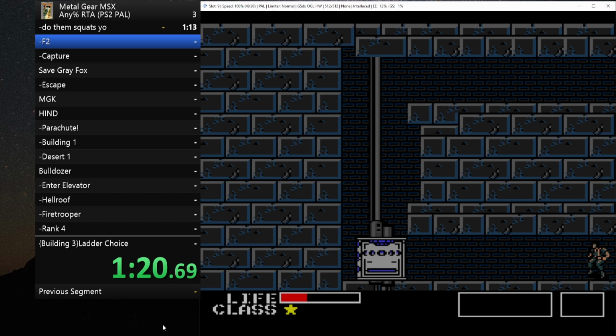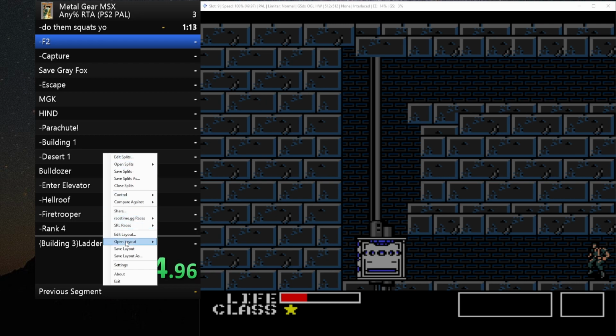Now, there's a few things we can do with the layout. As you can see here, these are actually sub-splits. There are main splits which don't have a minus and sub-splits which do have a minus. If you want to make this look a little bit nicer, you want to actually use the sub-splits in the layout.